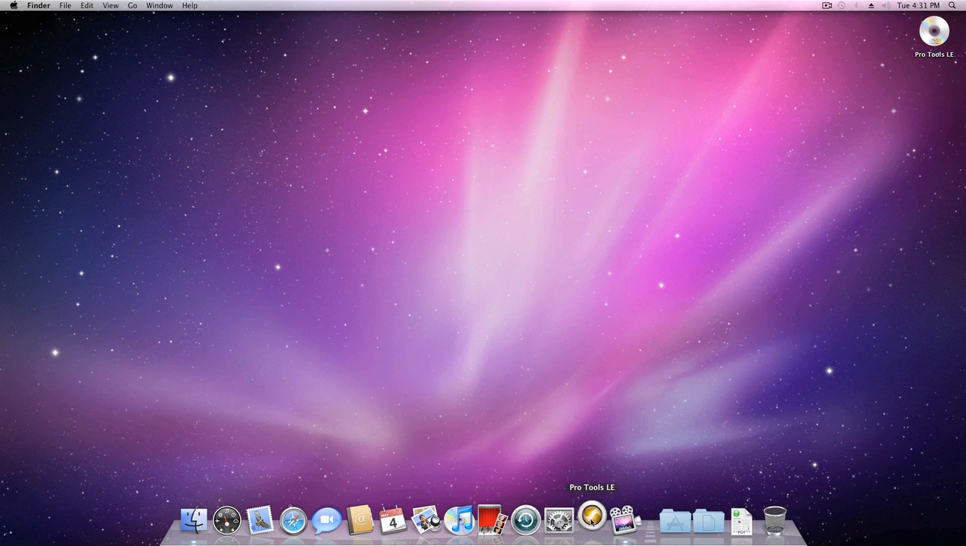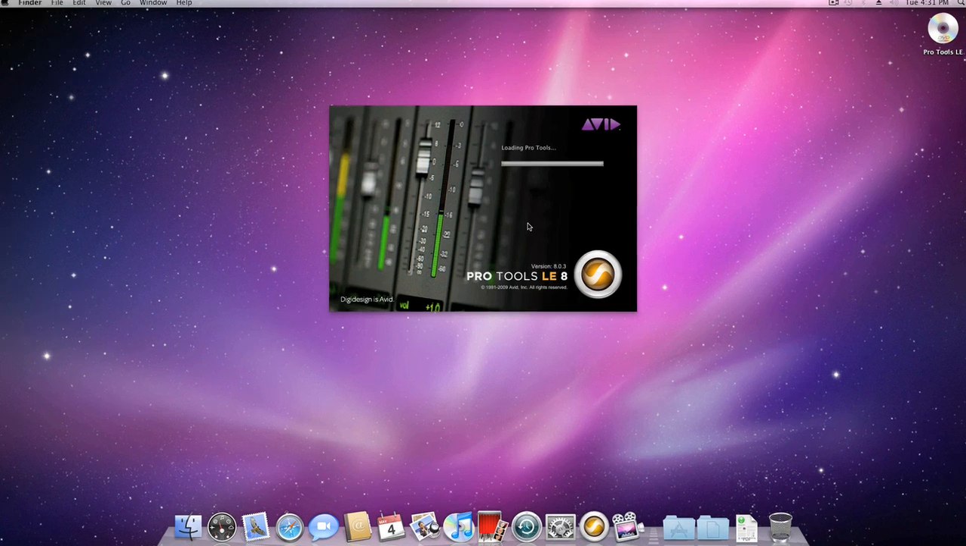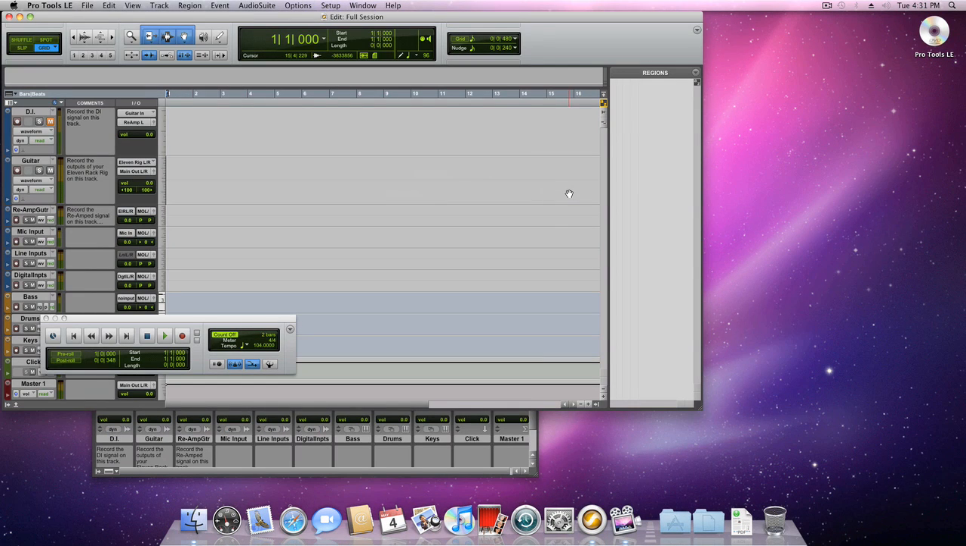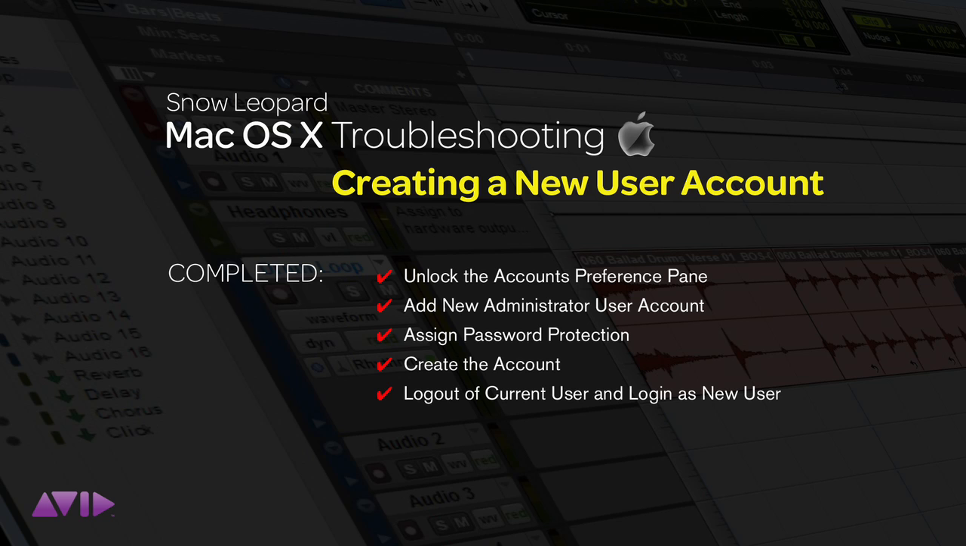Now launch Pro Tools and use it as normal, working with a session to establish that the application is working correctly. If it is and your problems cease to exist, then continue working with this user account. If your problems persist, then refer to the plugin compatibility movie or the uninstall, reinstall Pro Tools movie.